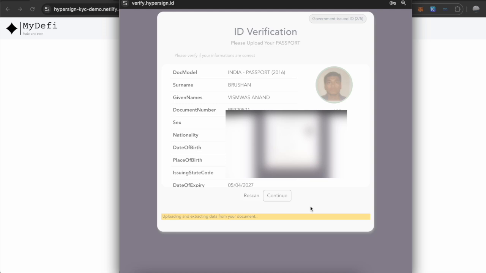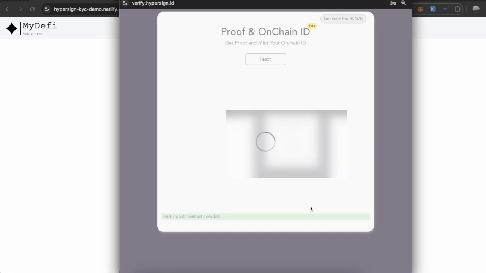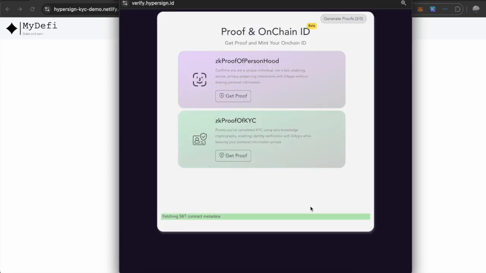After that, it goes for the facial authentication where it matches the user image in the document with the user selfie taken in the previous step. At last, it goes for the uniqueness check, basically restricting the user from using the same ID document with multiple accounts. And upon successful verification, the passport credential is issued to the user.